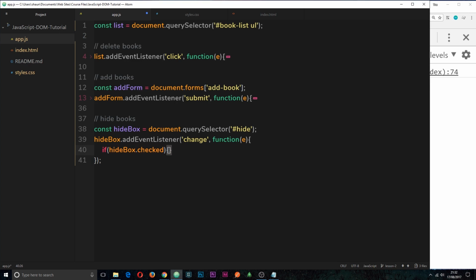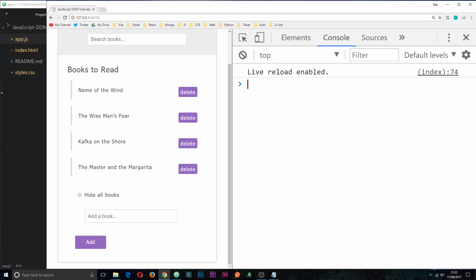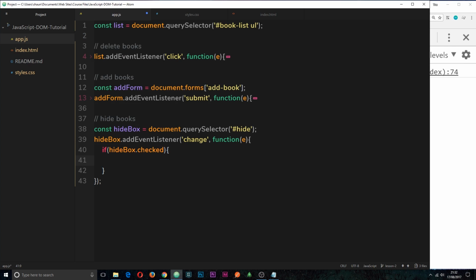So let's do the true case first of all. When we've checked it, we want to hide the books. Now the books are in this UL right here, and we already have a reference to that UL here. We have this list constant. So let's grab that and paste it down here. And what we want to do is change the display of this. We want to change a style, and we know how to do that. We can say .style, then the property we want to change is going to be display, and we're going to set that equal to none. So when we check this, it's going to hide that UL.